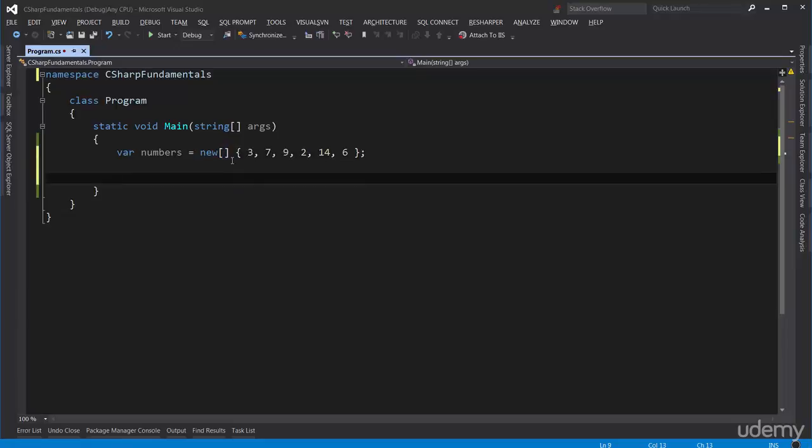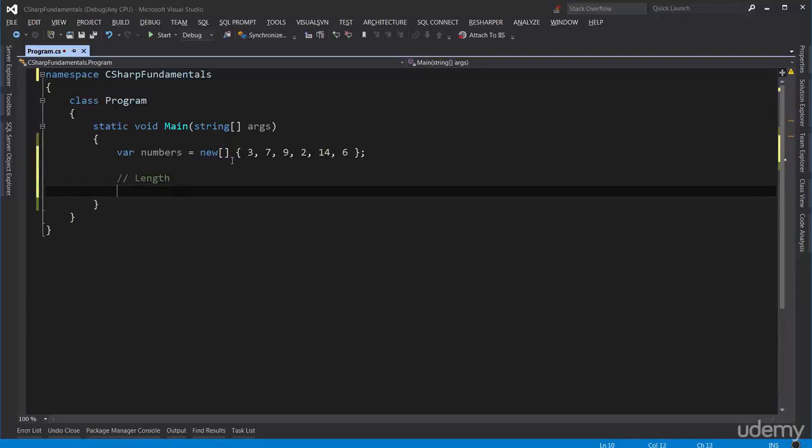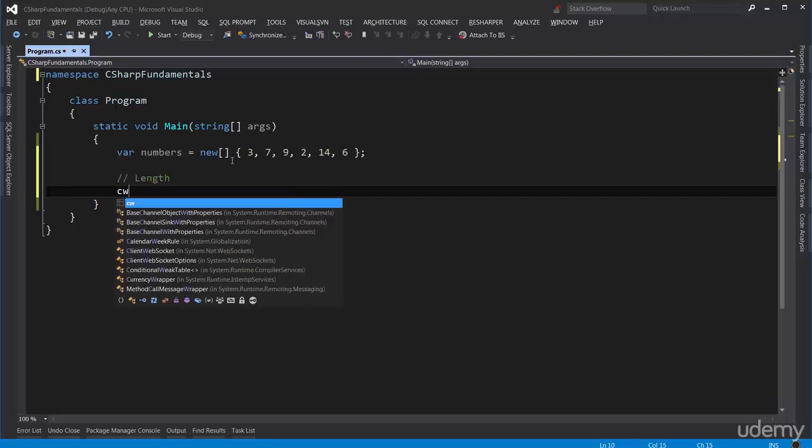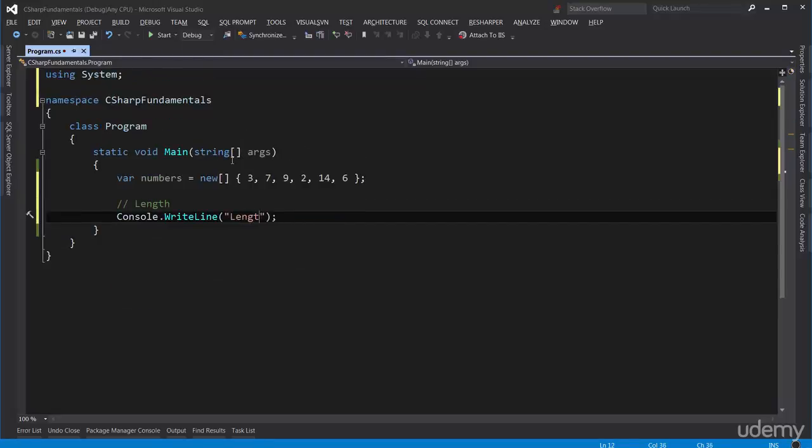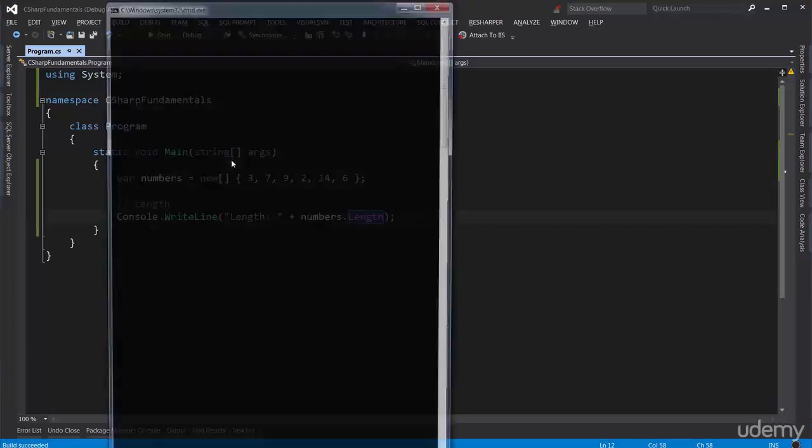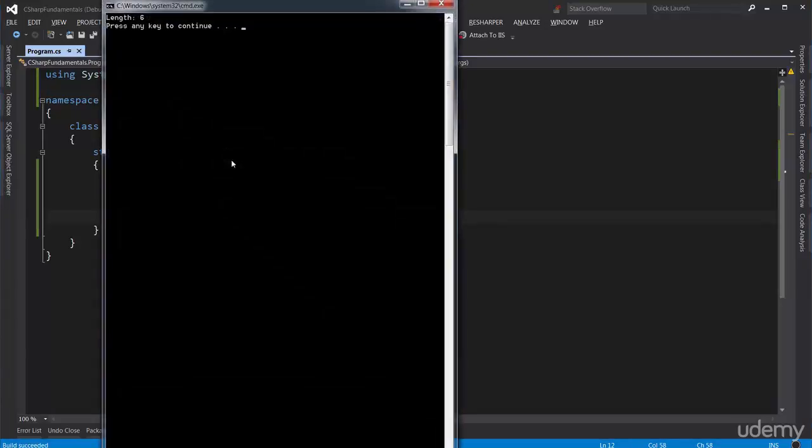Now, let's take a look at the length property. Length returns the size of the array. So in this case, we have 6 elements in the array, so the size of the array is 6. So Console.WriteLine. Let's run the application. So we got 6 on the console.